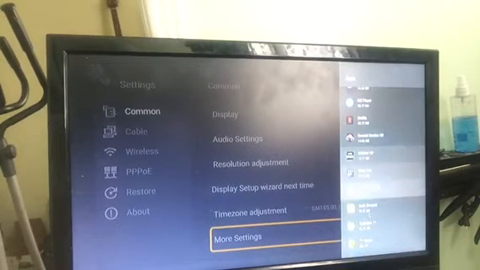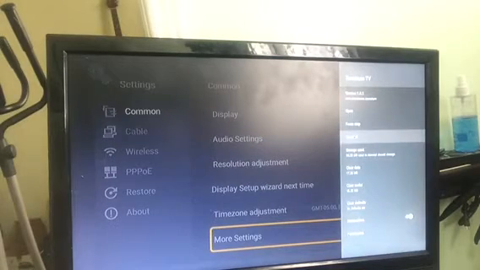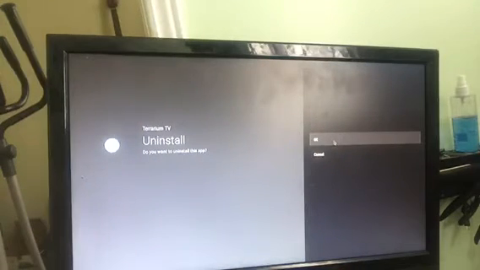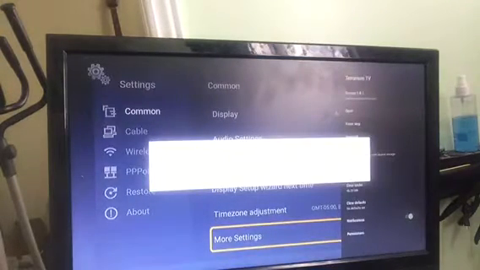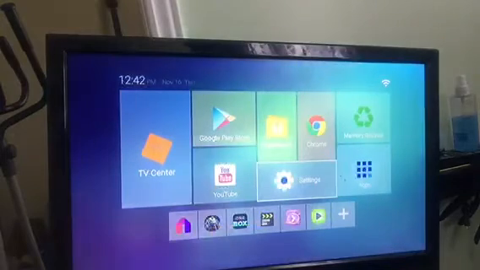Oh, it moved on me. So I click on Terrarium and I go uninstall. And I have to say okay. And it's uninstalled. Okay, so let's get to installing it.